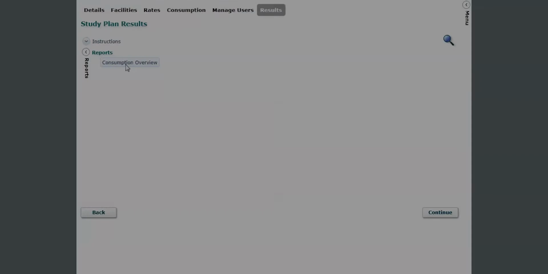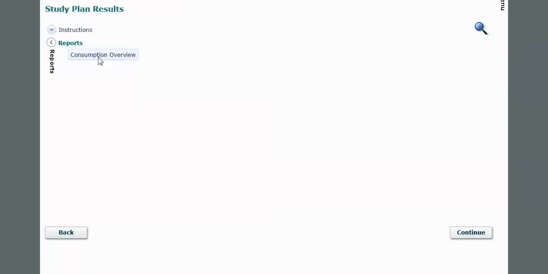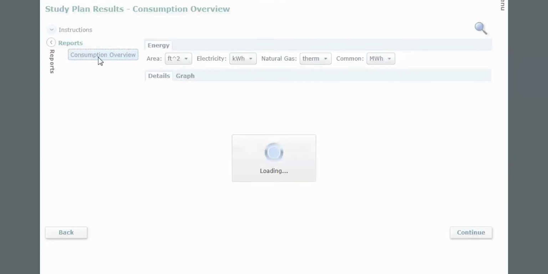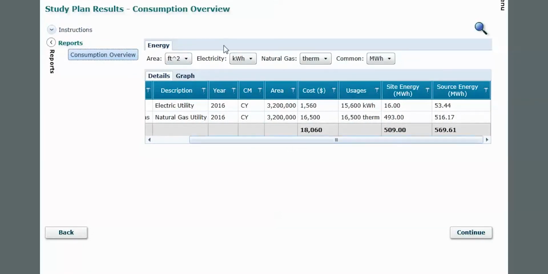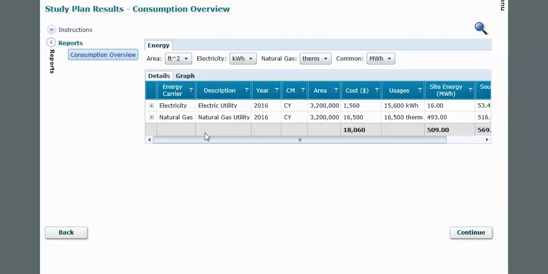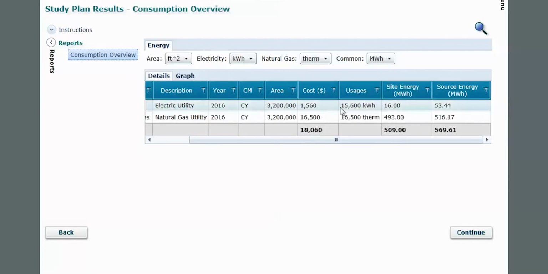All right, we can now look, in the results tab, at this consumption overview report. This is the only report in this section. Basically it provides an overview of the data that you just entered in the consumptions tab. Again, if this is the data directly from the bills, you'd get a good estimate, or a good view of all that information summed together and compared here in similar units.